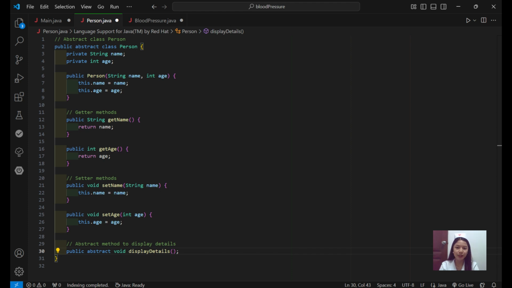Lines 21 and 22, the method named setName does not return any value. It takes one parameter, name, which is a string, and sets the name field of the current object, this.name, to the value of the parameter name. The this keyword refers to the current instance of the object.